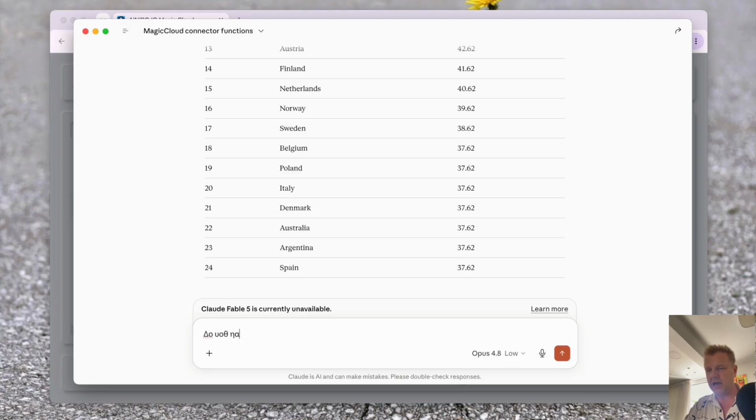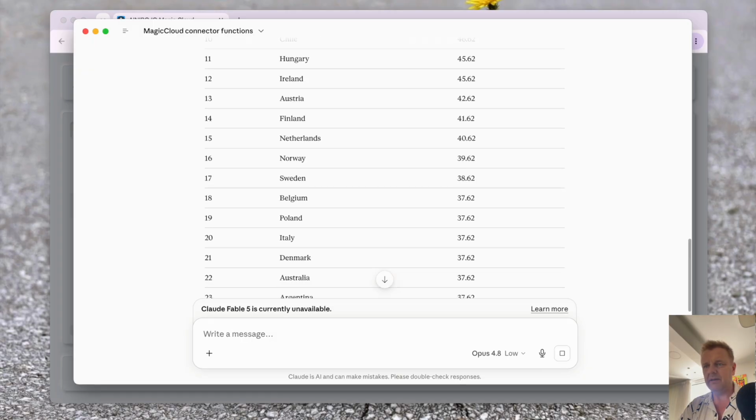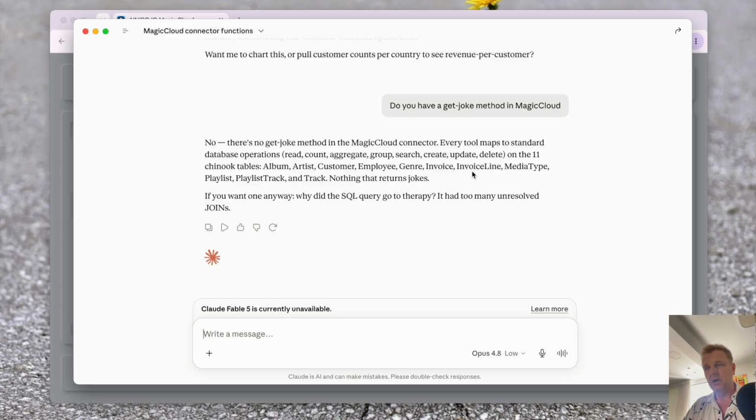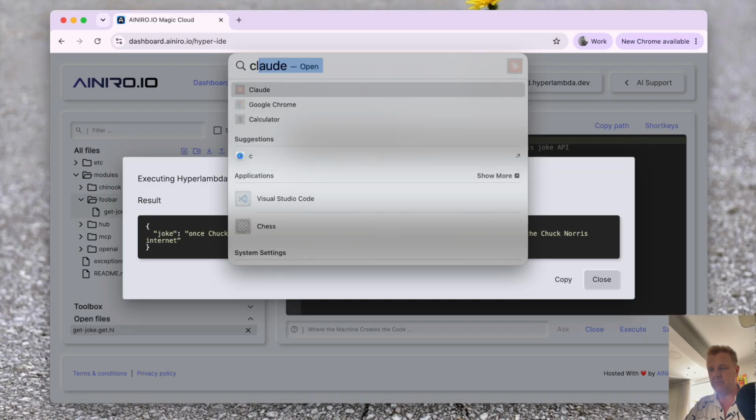Do you have a get joke method in Magic Cloud? Let's ask it. And if it doesn't, we'll just restart Claude Code, at which point all of a sudden Claude Code's going to be capable of telling Chuck Norris jokes. So now let's do a restart because it answered no.